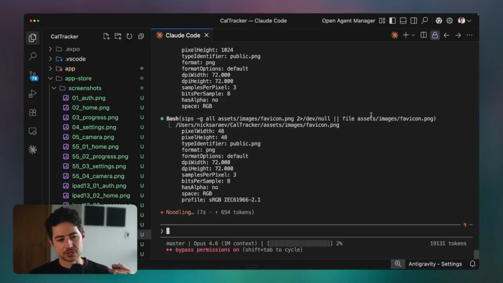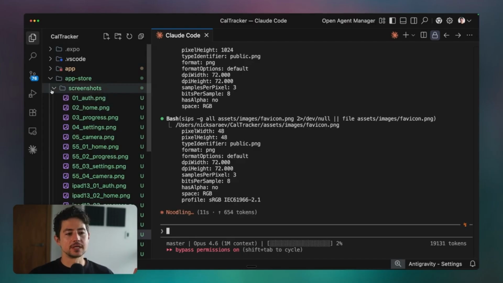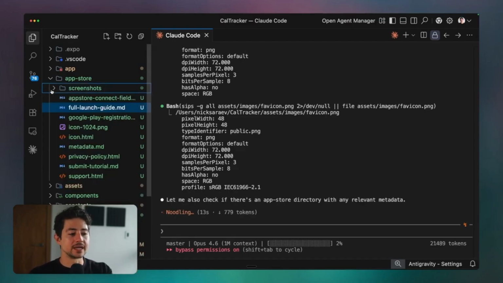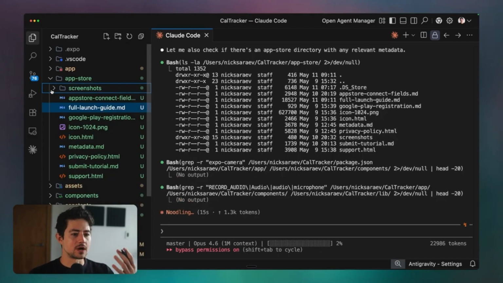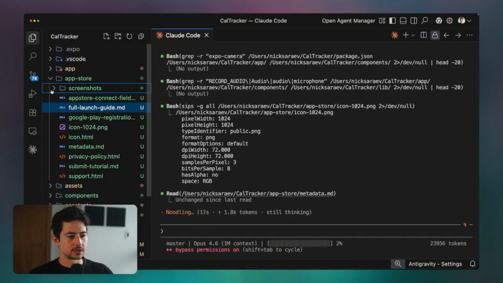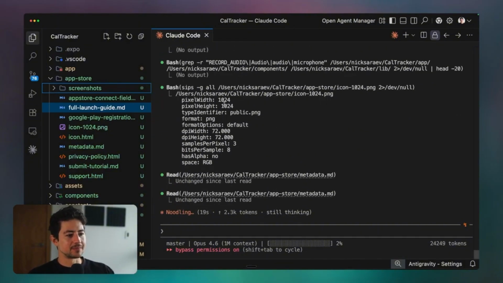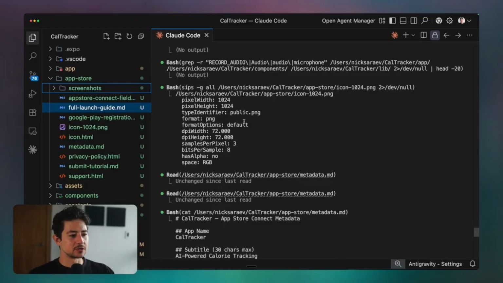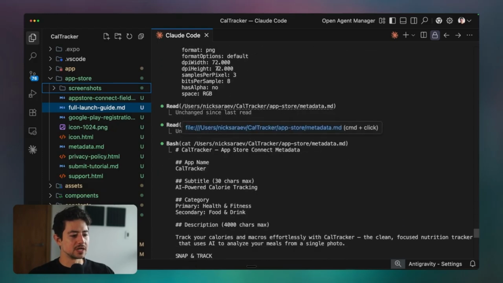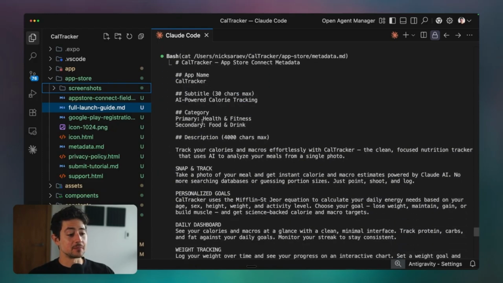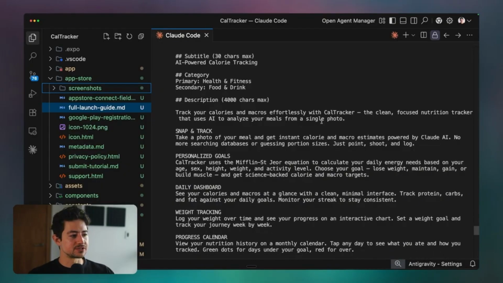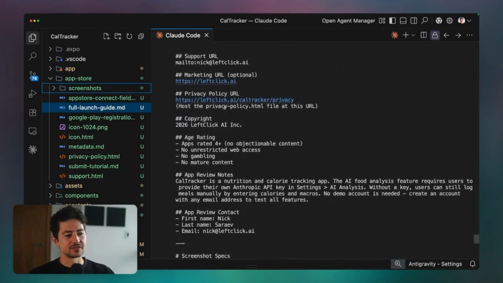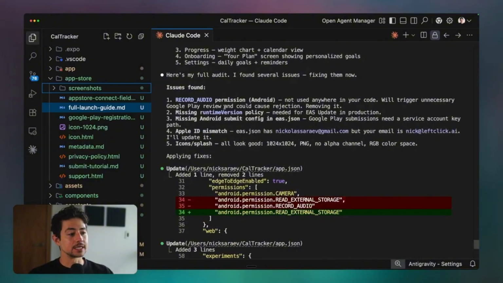Now we should note that I've already actually prepped some of this stuff ahead of time, but it's just going to run through and then go through either create it if it hasn't already been created, and then just walk you through the various things that you need to do in order to get it all up and running. So you can see in my case, I actually have already set the stuff up, a pixel width of 1024 by 1024. My image is called public.png. Here's a bunch more data. Here's also a bunch of stuff about the app. So track your calories and macros effortlessly with Cal Tracker. This is all stuff that Claude will put together for you, basically.